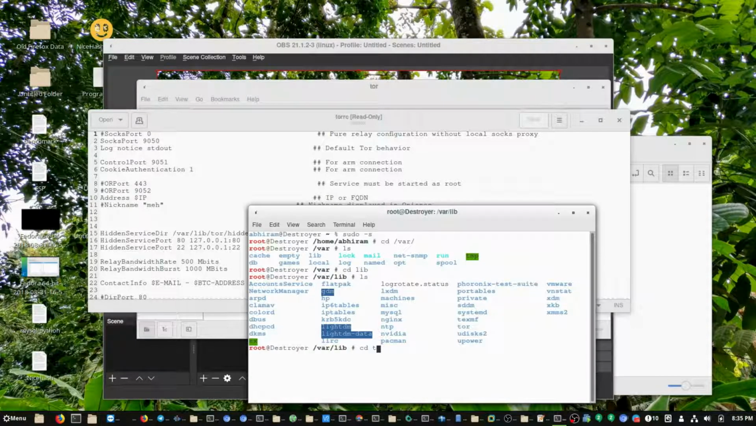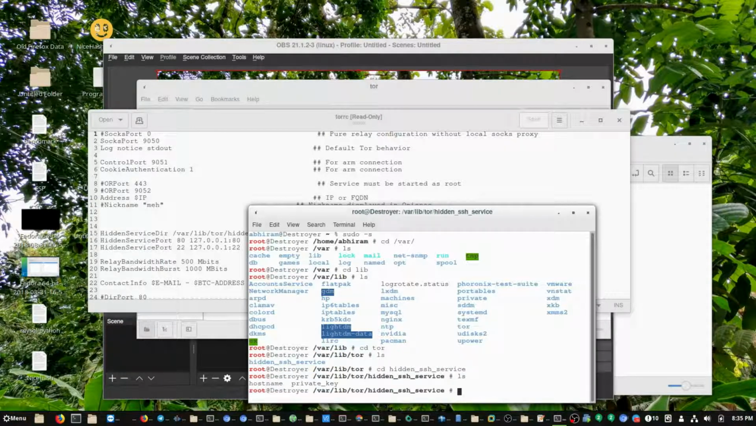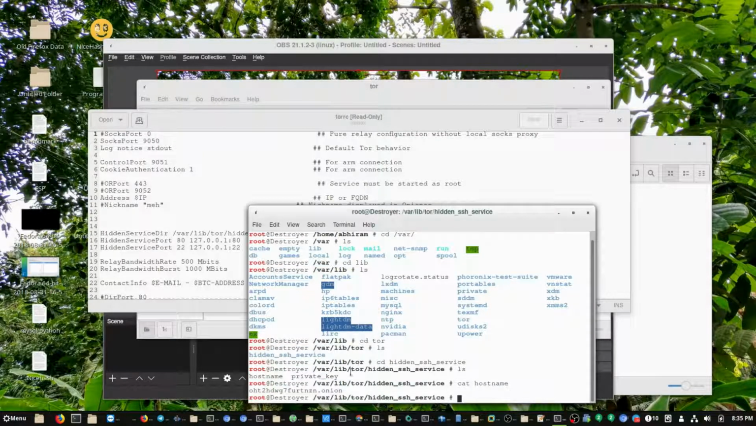var/lib/tor/ does it have to? Yeah, bro. And hidden services /get hostname. So yeah, this is my hostname.